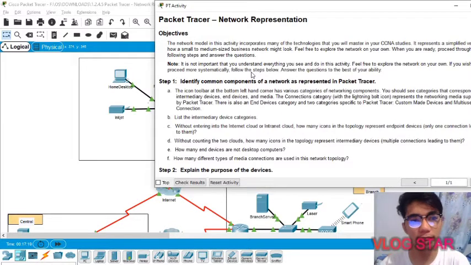To be precise, it's chapter 1.2.4.5, the Packet Tracer network representation. The objective: the network model in the activity incorporates many of the technologies that you will master in your CCNA studies.